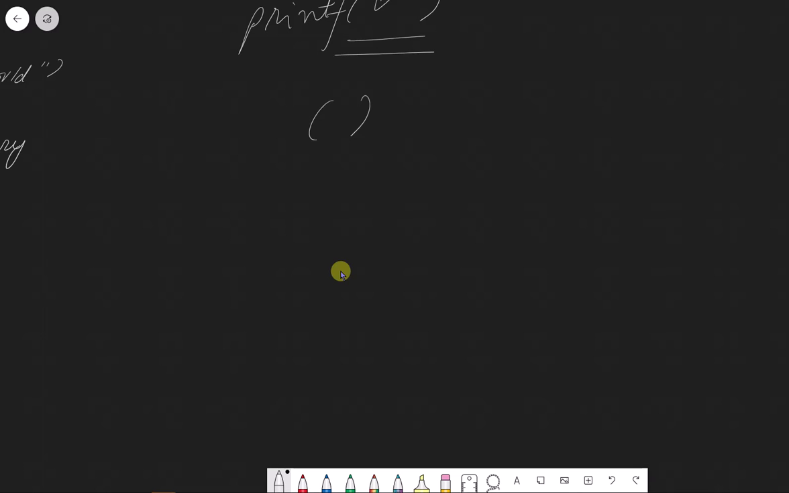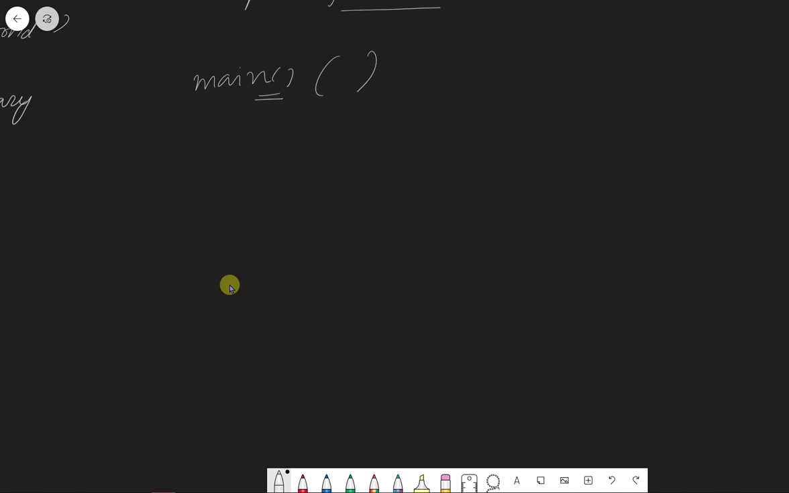In this example, main is defined to be a function that expects no arguments, which is indicated by the empty list. So main does not have any arguments, empty list. The statements of a function are enclosed in braces. So we saw that the statements of function main were enclosed in braces, curly braces. Here the statements are written.